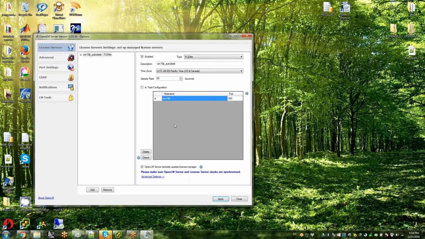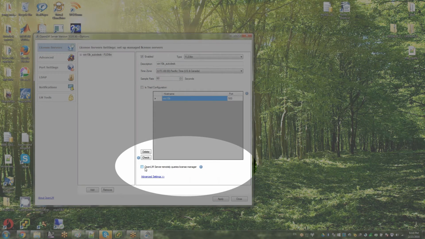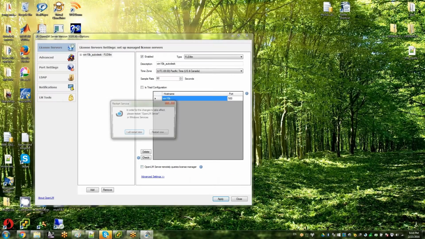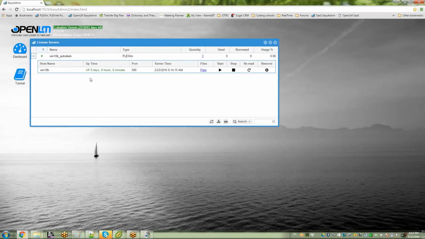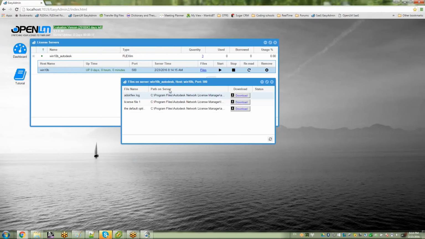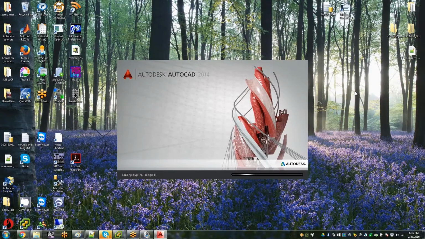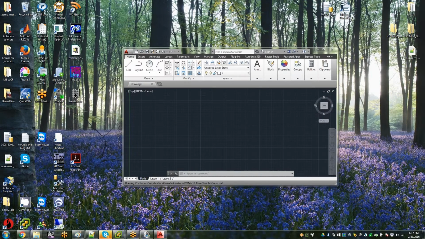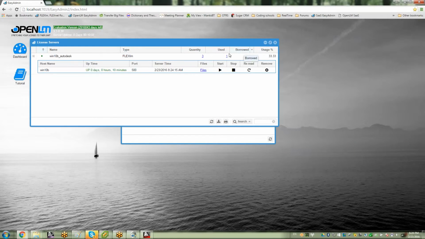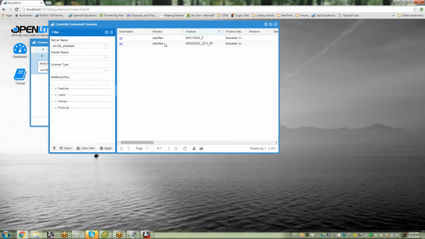I can now clear the OpenLM server remotely queries checkbox, as the data will be coming in solely from the broker. On Easy Admin, I can now see the broker has been identified, and I can even import relevant files to the local machine. I'll now launch an AutoCAD 2013 application. Refresh the license servers window and click the usage hyperlink to examine concurrent license usage information.